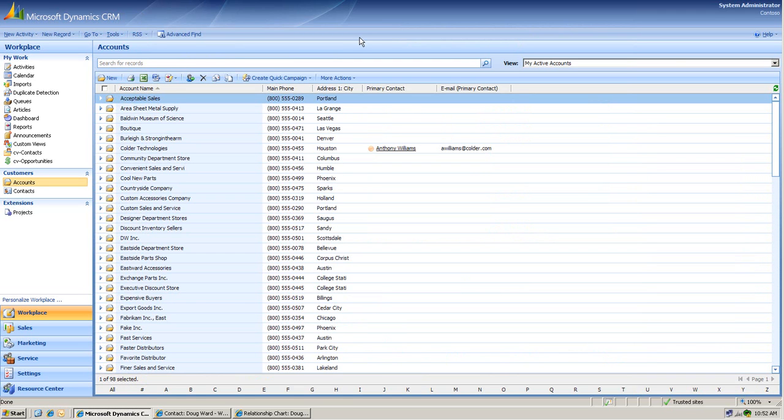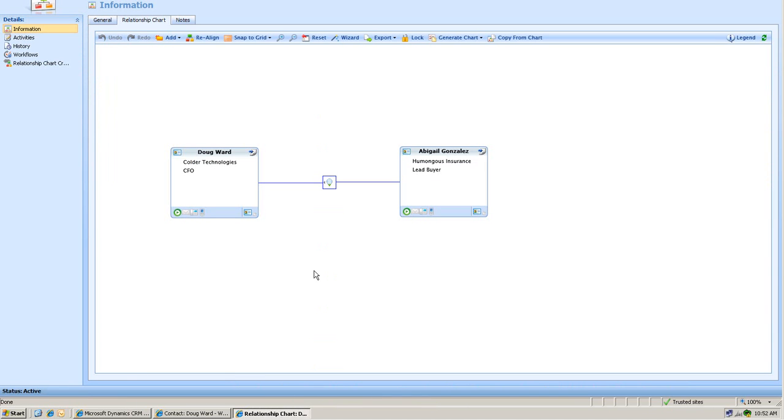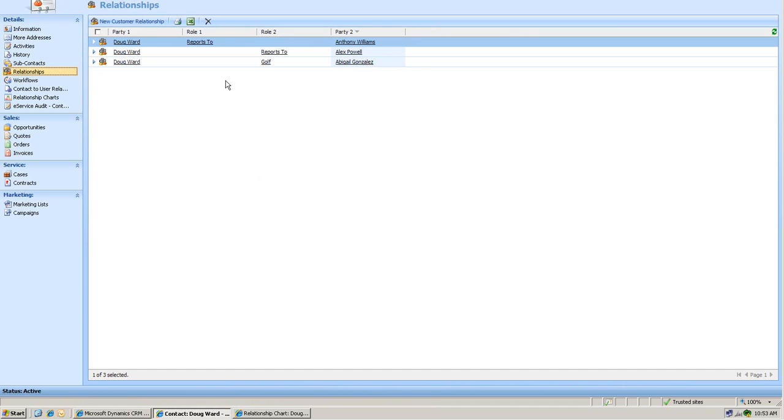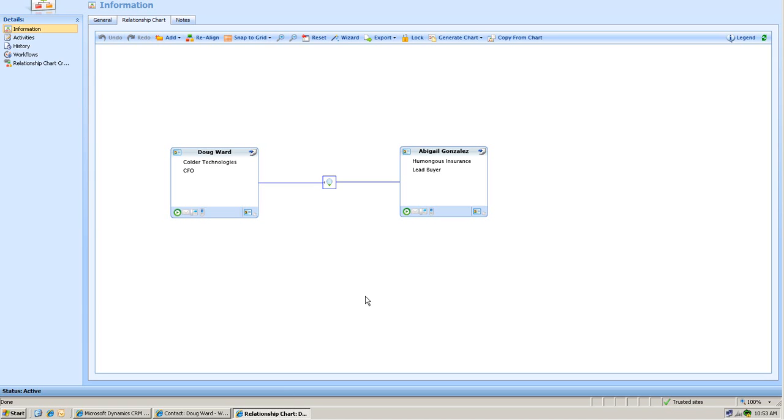And the first thing is just to make sure we're understanding exactly what I'm talking about. I've got a relationship chart that you can see is very simple. It's just defined: Doug Ward plays golf with Abigail. You can see they have a relationship with sport. If we go into Doug Ward's relationship table as it's stored, you can see that golf is stored. So we're going to focus mainly in this video on that relationship and how I define that.